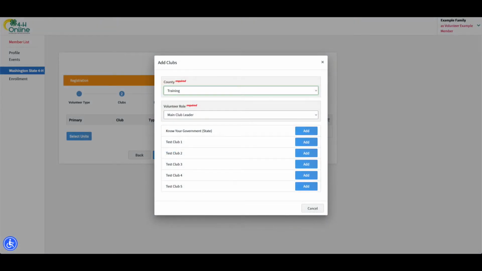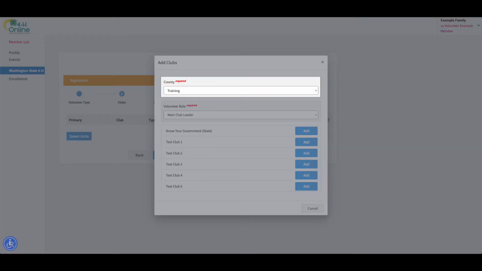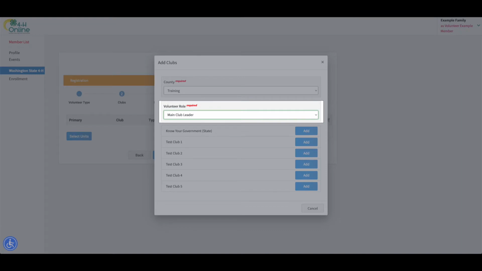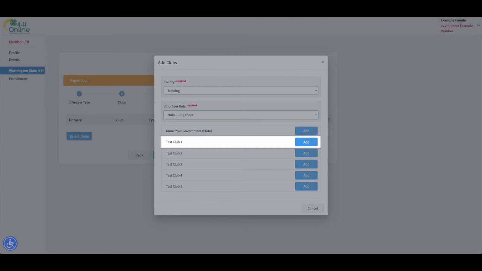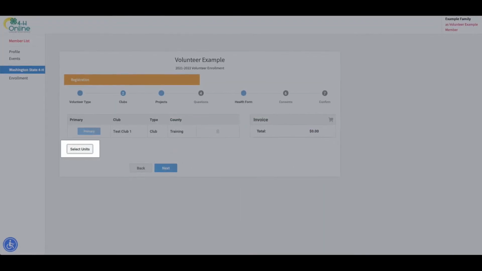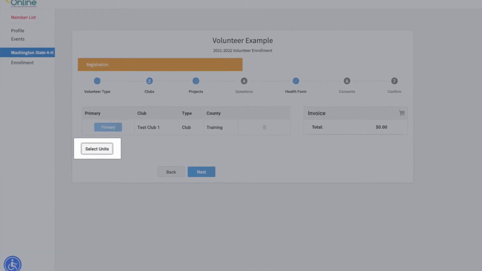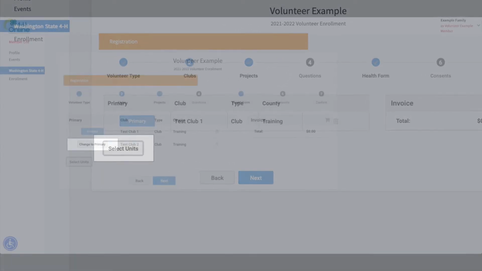To add a club, first choose the appropriate county from the County drop-down menu. This will automatically default to the county listed for your family profile. If you selected a club volunteer role, indicate which role is associated with this club by using the volunteer role drop-down. Next, find the club from the list and click the blue Add button to add the club to your enrollment record. Once you have added your first club, you can use the Select Units button to add additional clubs.